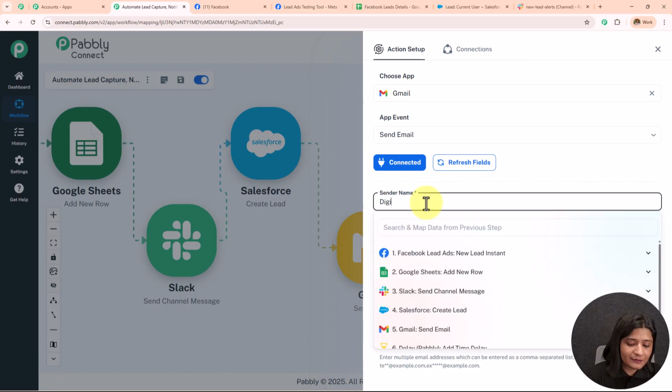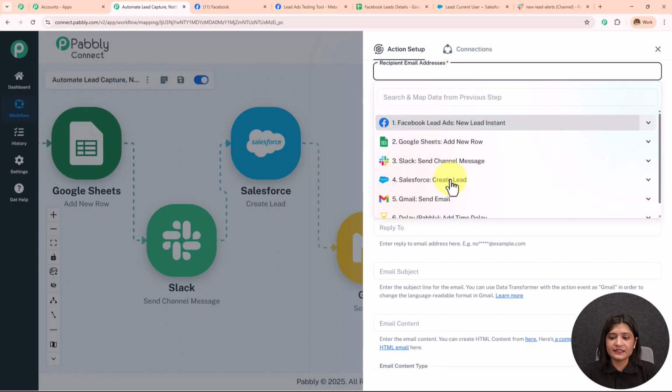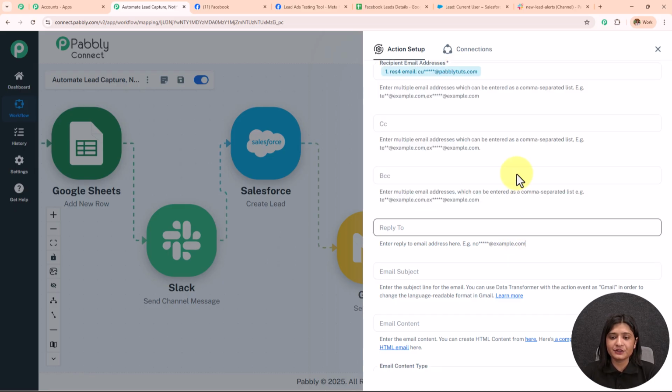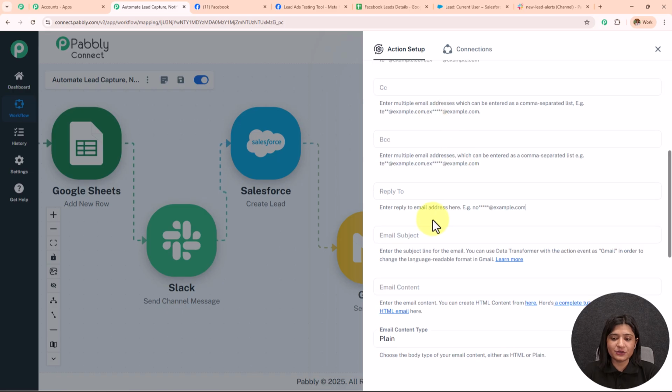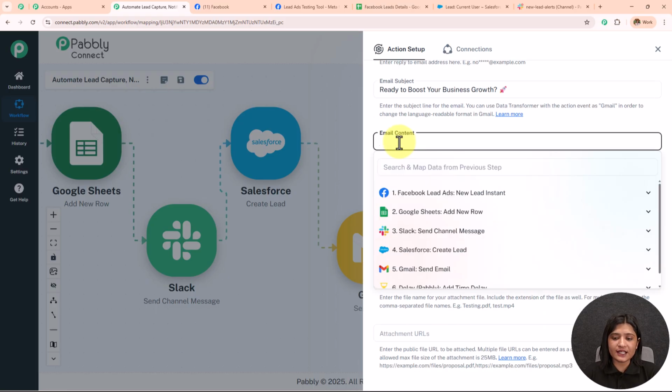I'm going to enter the same details. The sender name is Digital Dynamics. Then I'm going to enter the receiver email. The recipient email address is current@pabblytudes.com. Then these fields are not required ones. I'm simply going to enter the email subject: Ready to boost your business growth? Then the email content as.